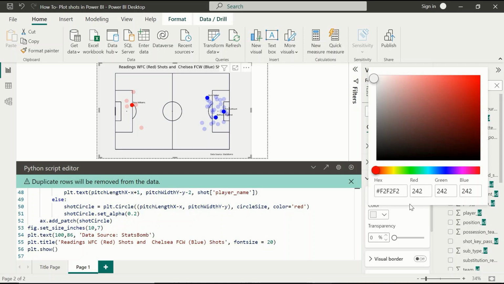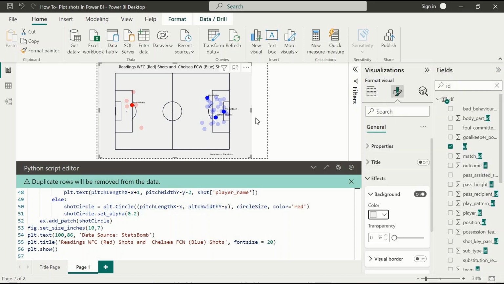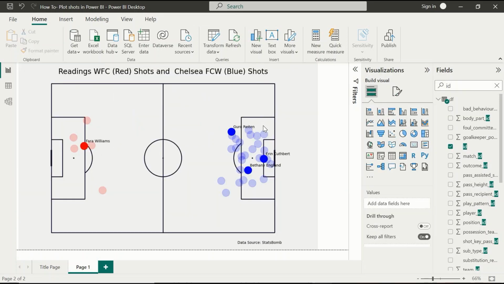So now that's done, and you can just tap anywhere outside to leave the visualization pane. So now this is how you create it, and you can see your little reference, your little text for StatsBomb data. So yeah, that's how you plot football shots in Power BI.